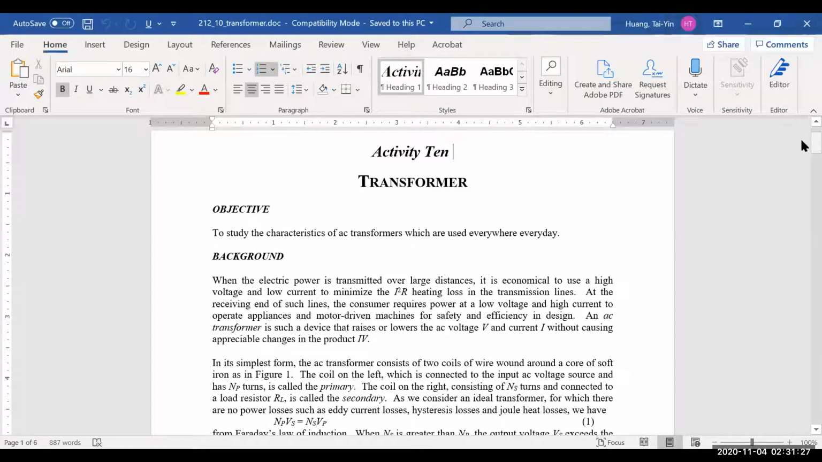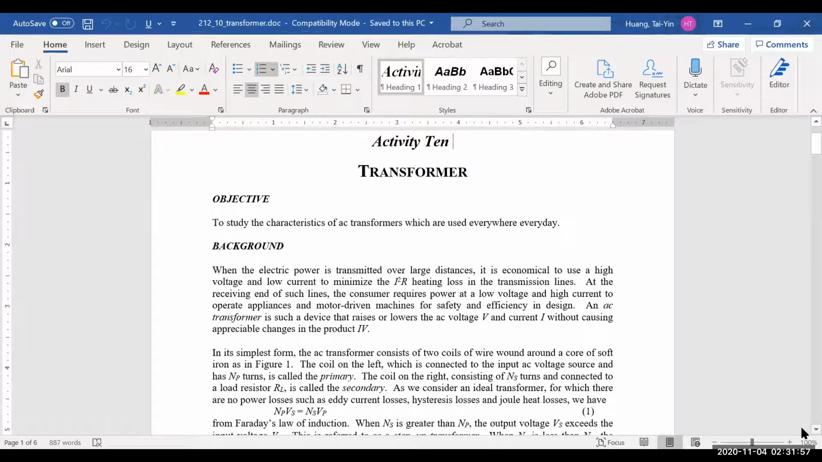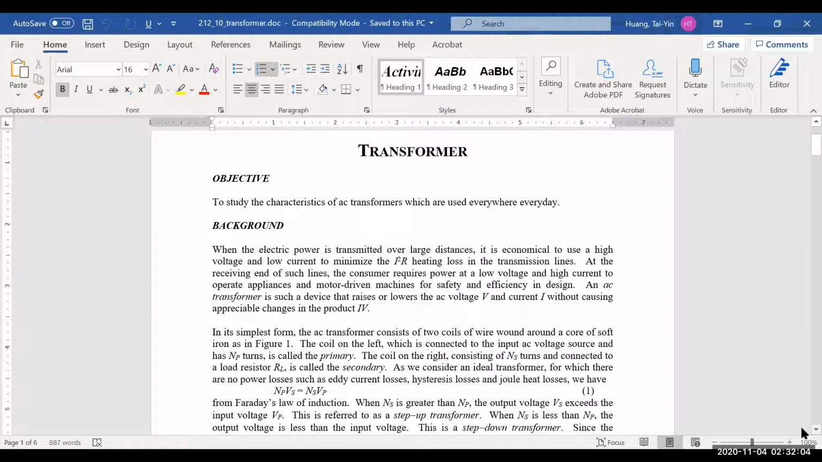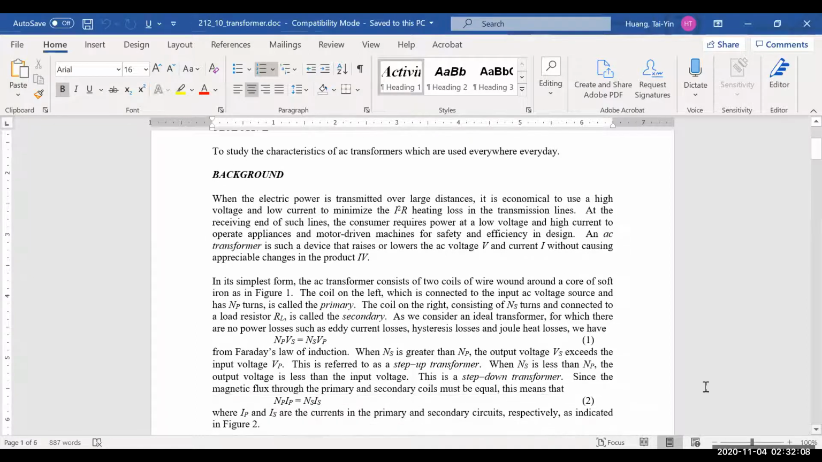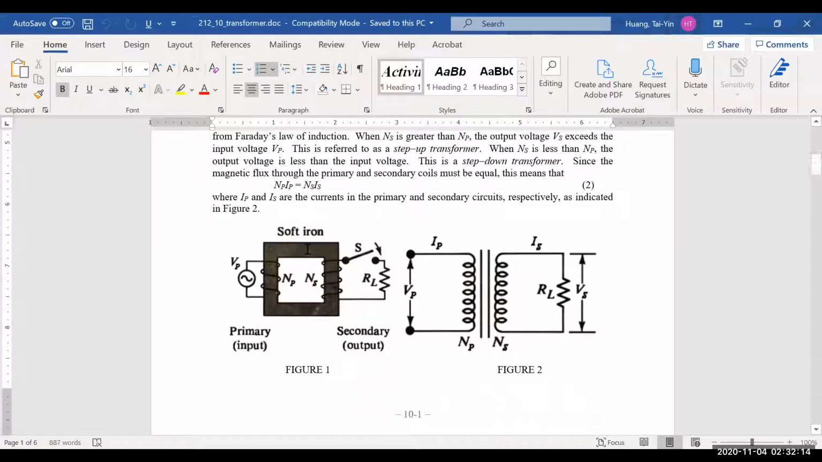Based on Faraday's law of induction, it's found that there's a way to do it. We can have a device called the AC transformer that can raise or lower the voltage and current without causing appreciable change in the power. The product is current times voltage, power. So you can see that a transformer is a very useful device that you can use to lower and raise the current and voltage, without much loss to the power IV, which is the one that we want.